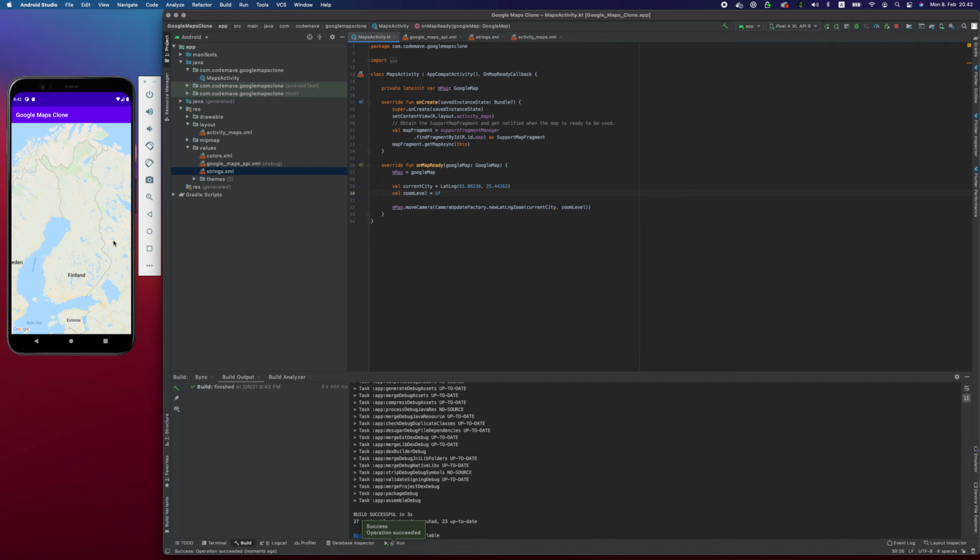Okay, so you see it didn't zoom in, it zoomed out. All right, so because it is just 5, it zooms out. But then if we increase it to 15, it's going to zoom in. So the higher this number, the more it zooms in onto the particular location.